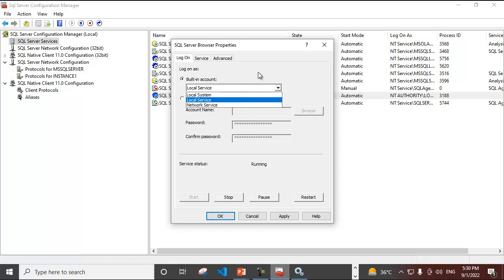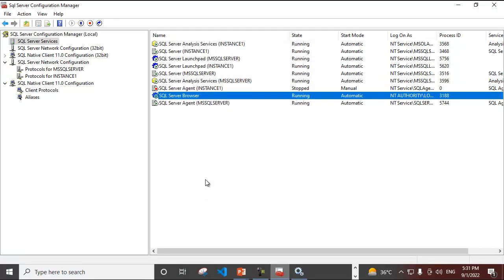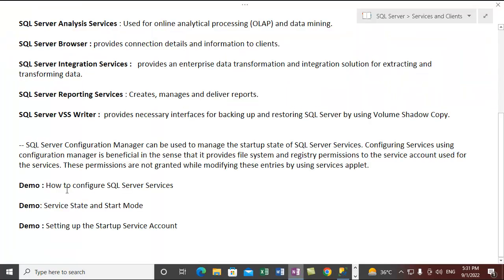So yeah, what we have just discussed is how you can configure SQL Server services. You can change the service state and startup mode, and you can specify the service account for any service. Alright, I think we are done for this video. In our next video series, we will talk about file streaming, which specifies how we can stream complex data structures like binary large data objects.